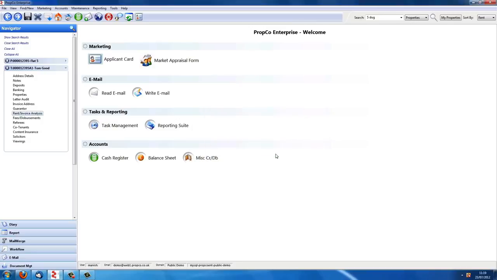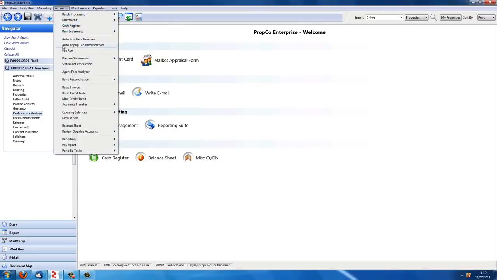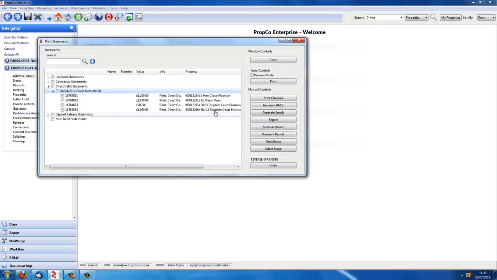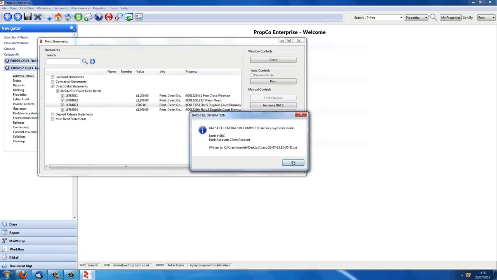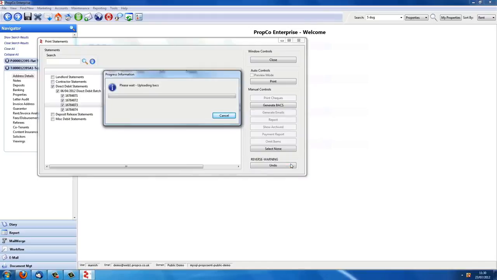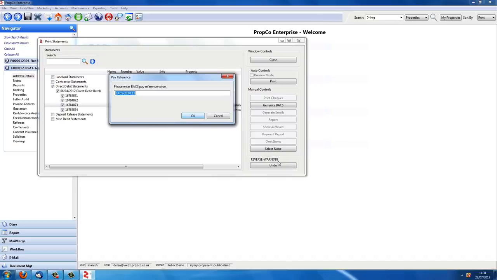The next step is to export the direct debit payment request file to import into the banking software. Select the direct debit request batch and press Print. This will generate a payment request file in the prescribed direct debit format by the bank. Save the BACS file onto your local system and then simply import this file into whichever banking software you use.